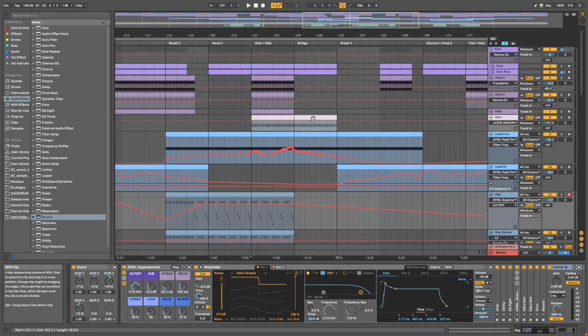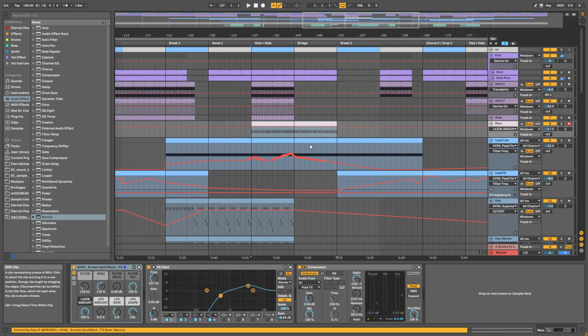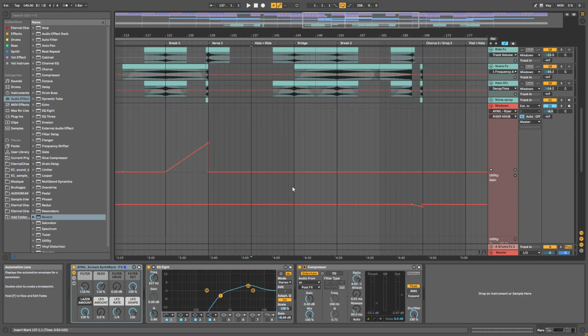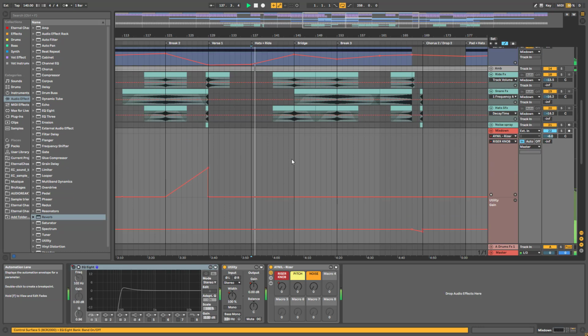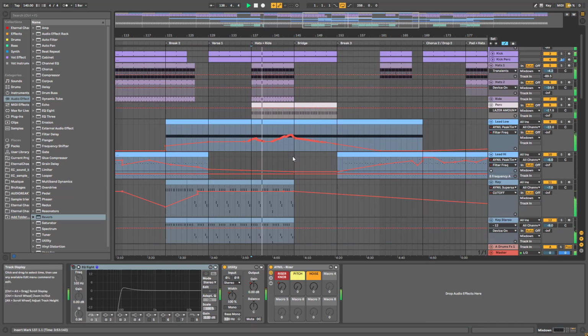That's why I have this pad, which is basically the main element of the bridge, and that I have introduced in the verse part to get the listener familiar with the sound and to not have too abrupt a transition. Because here again I will use a low cut and it will help. Here we are in the verse.